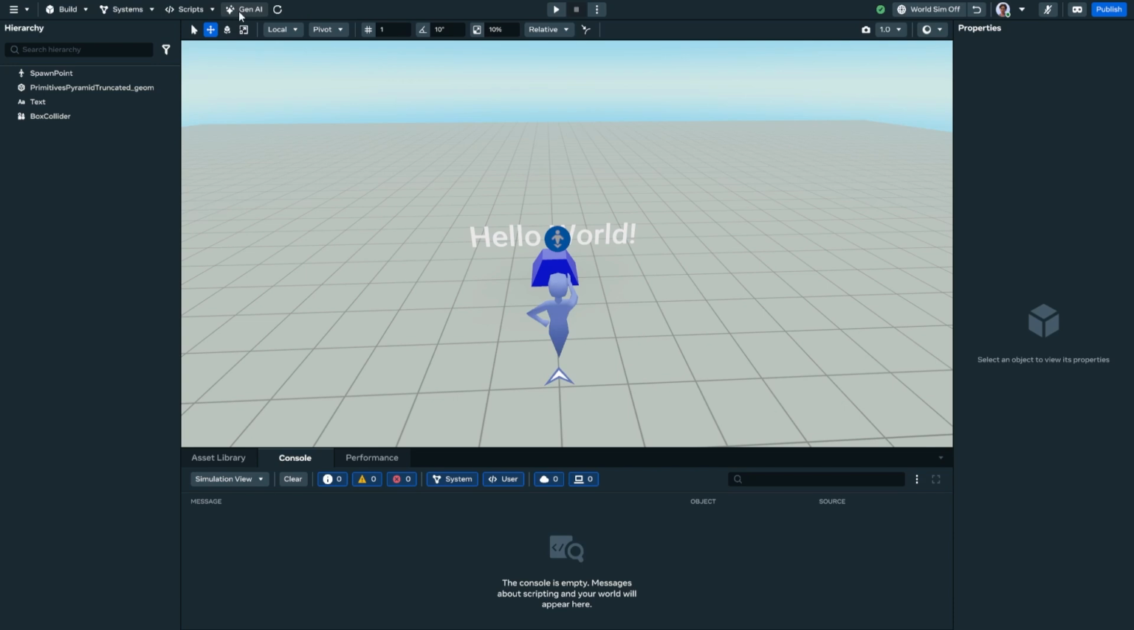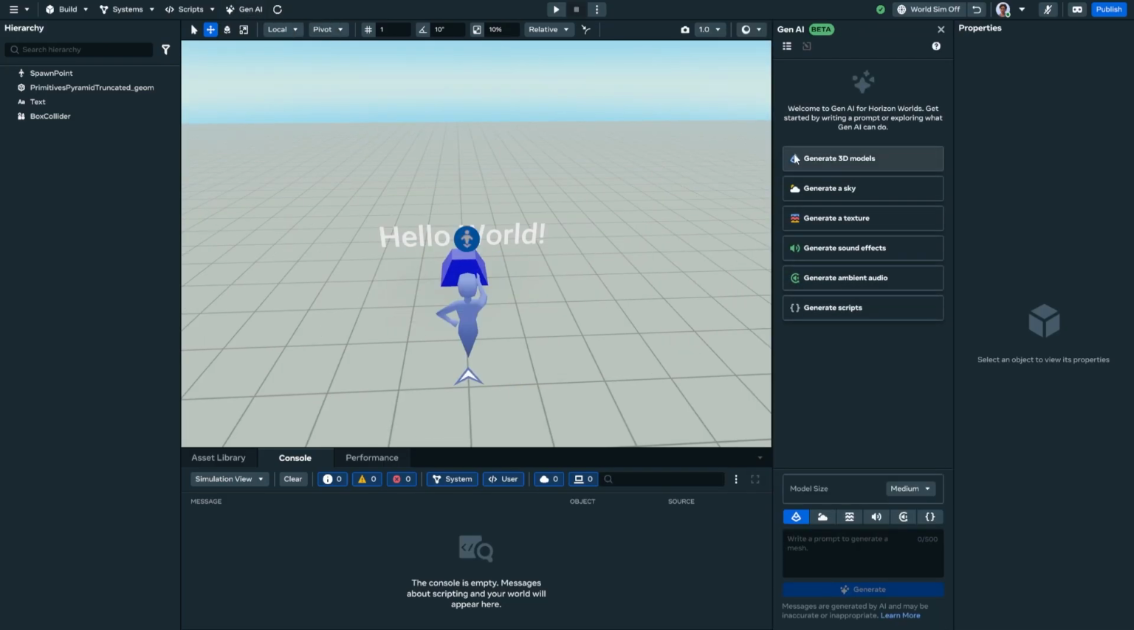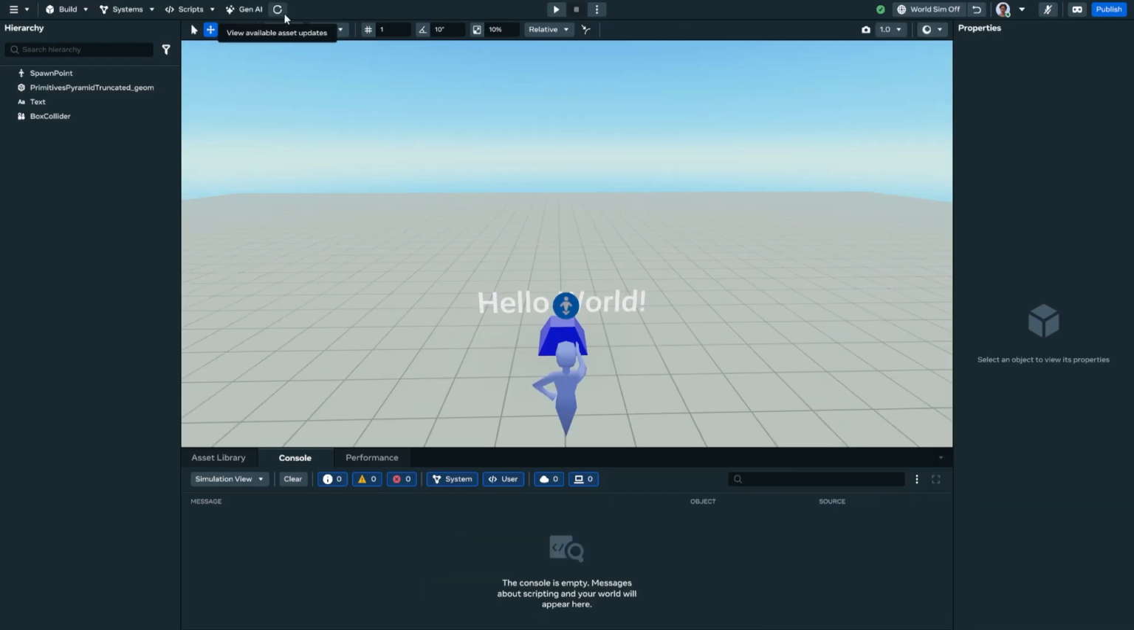Then the final tab, a new addition to the desktop editor, and I believe this is still being rolled out differently depending on your region, so you may not have access to it, is the generative AI, which lets you create 3D models, a skybox, texture, sound effects, ambient audio, or even scripts with the help of the Gen AI from Horizon Worlds. So quite a lot of interesting things, but as you can see here, it's still in beta, and not everyone might have access to it. Great, so that is the top left section covered.